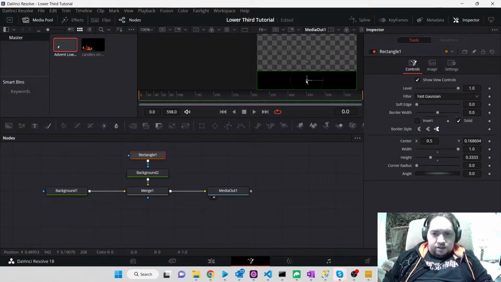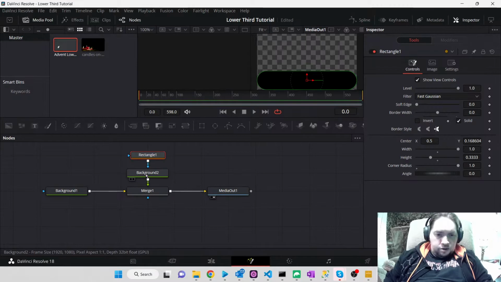So now we have a lower third that is in the bottom of the screen. Now what I like to do is add rounding of the corners here. Under corner radius, you can just ramp that all the way up, so you get a nice rounded rectangle there. Now you can change the color of this. So let's make this a nice blue color, and you do that in the background.